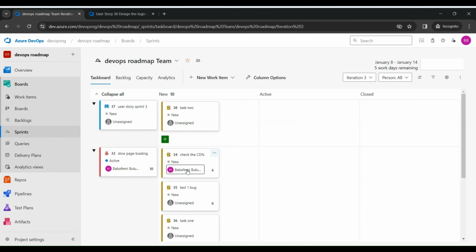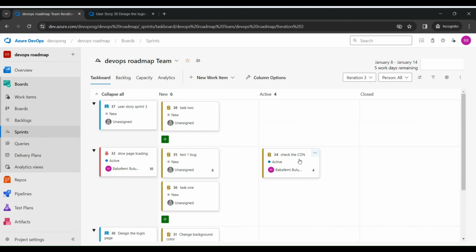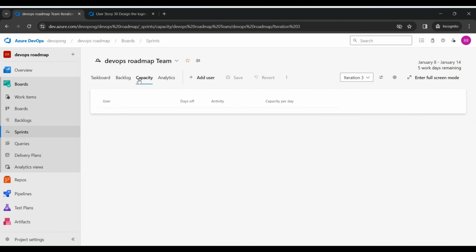So this is how we manage the tasks on here. You can decide to drag those items to the current state, depending on what state you're currently using. So another thing we need to talk about is the capacity.